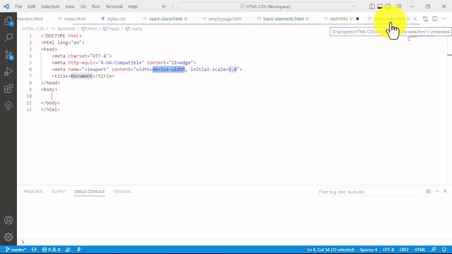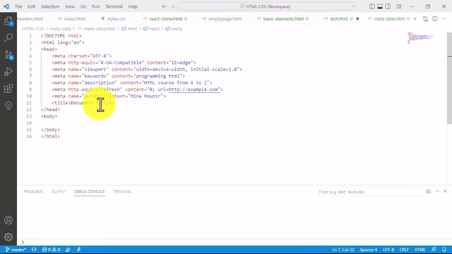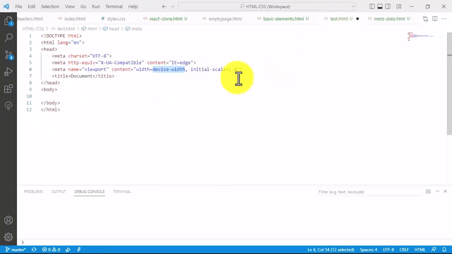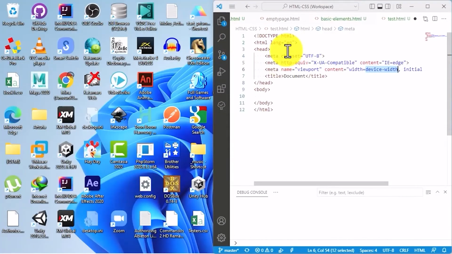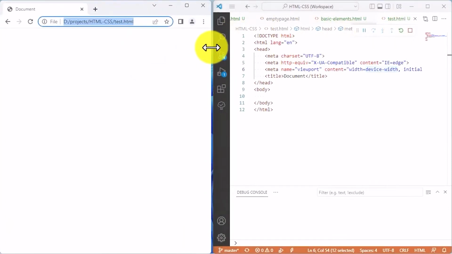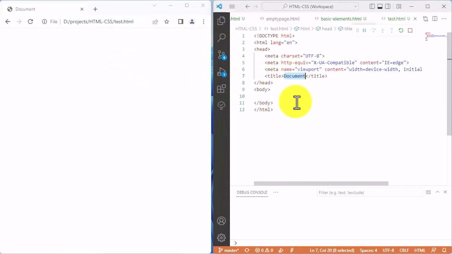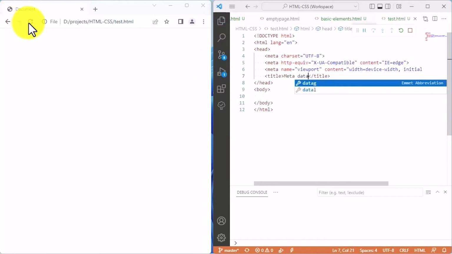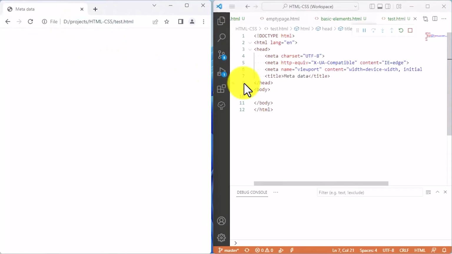Let's see another page containing this metadata, as we saw in the presentation. Nothing new, but let's try to write a comment first. First, let's run our page, and we see here the title Document. Let's change the title to something like metadata. Save and refresh the page. Here the title is metadata.